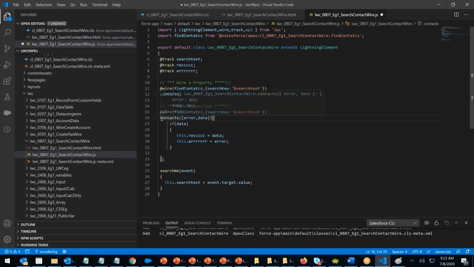Wire a function. Extending a property to write a function. Now where is my data stored? My data is stored in this property. For the moment, I'm just disabling wire a property. Now, the same result I will get with wire a function.